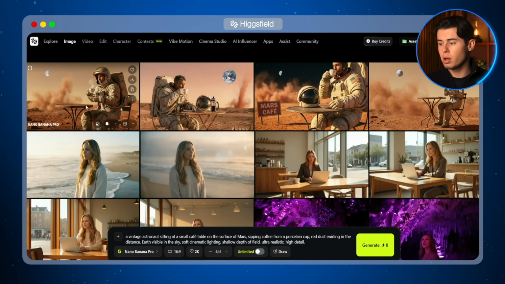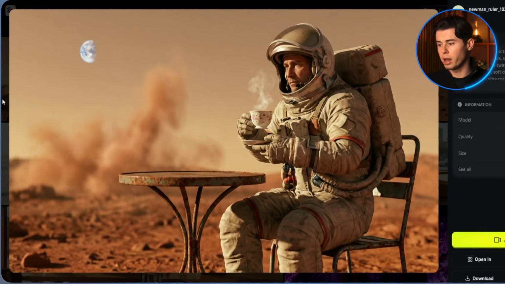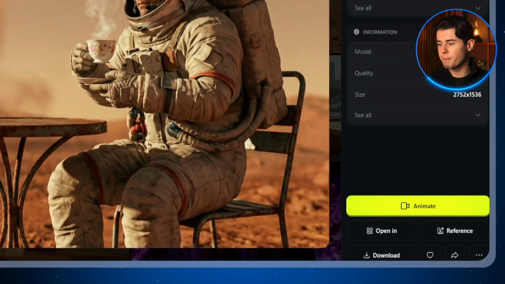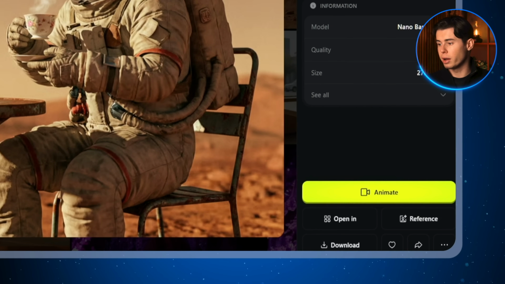In about 30 seconds, you'll get a few variations. Once they load, you can open them full screen. This one looks great. The lighting feels natural, the suit has clean detail, and the whole scene looks like a real photo, even though the idea is completely made up. I can download it, heart it, or send it straight into video generation.